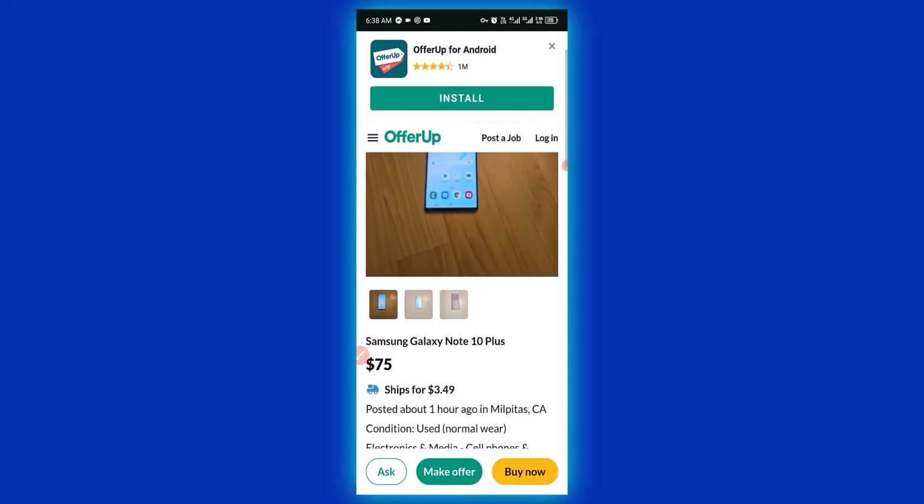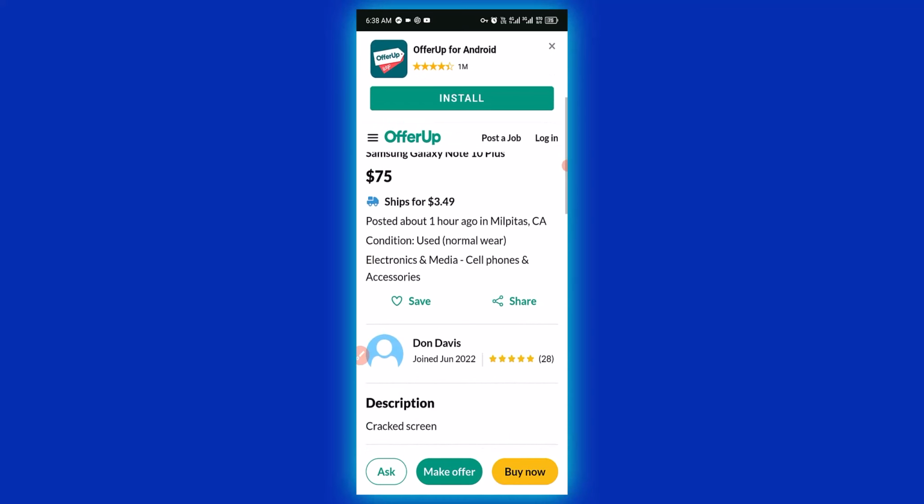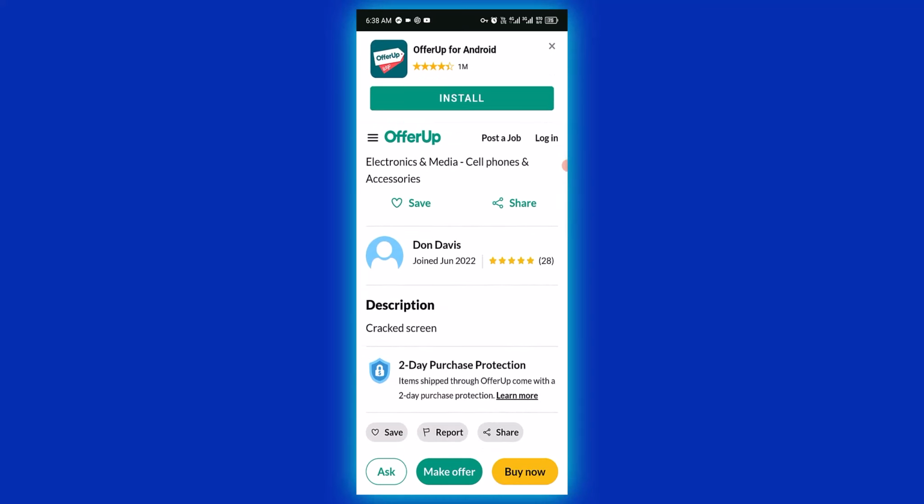Now, if you want to check more detail about the item, you can click here to check details about the seller, or you can click on save this item to my favorites if you are not ready to buy now. But if you are ready to buy now, simply click on buy now, and then you are good to go. It's as simple as that.